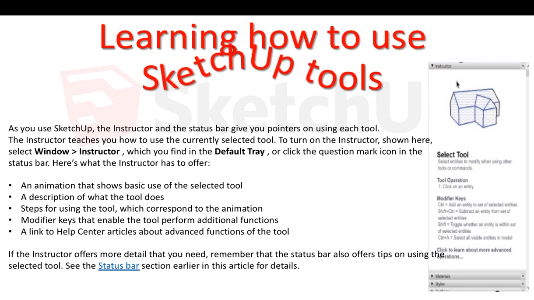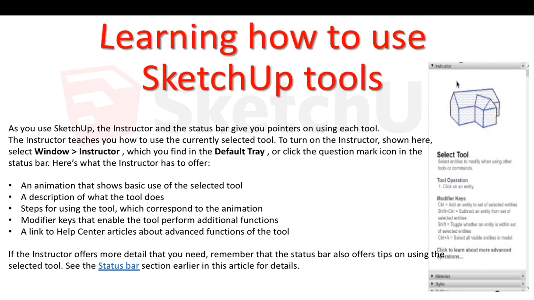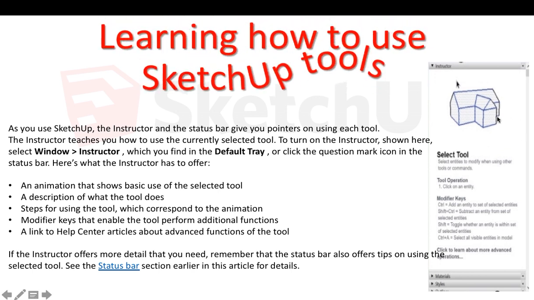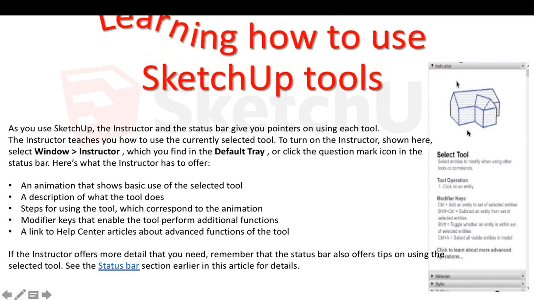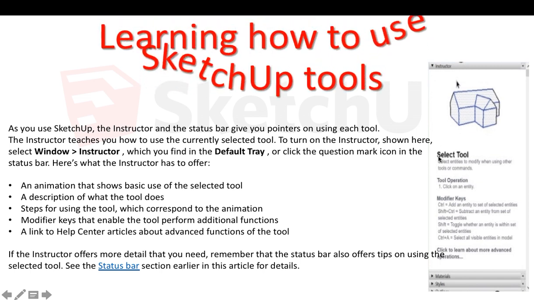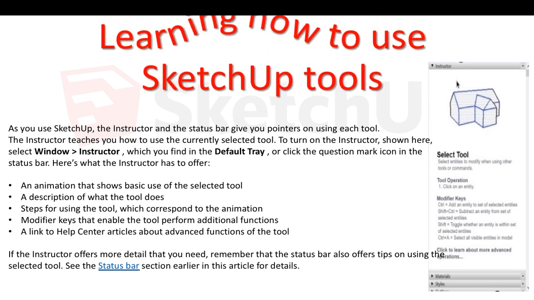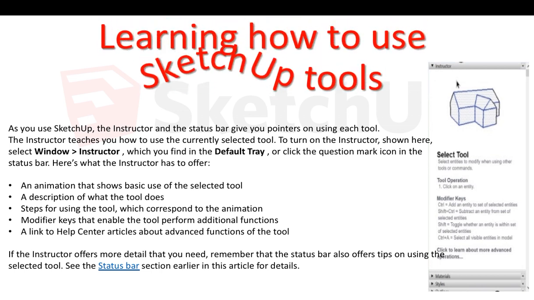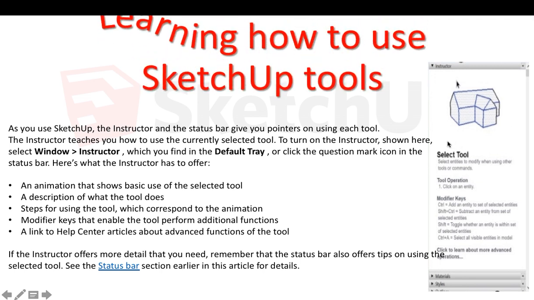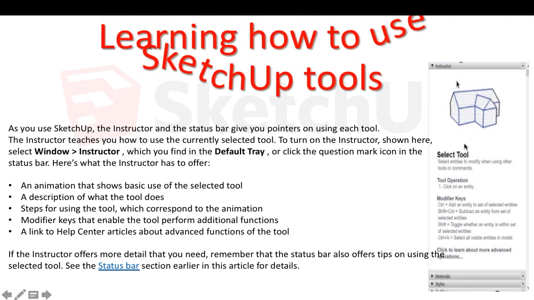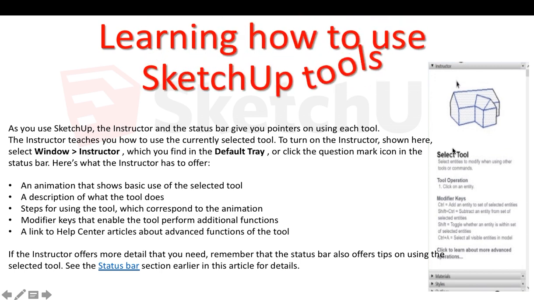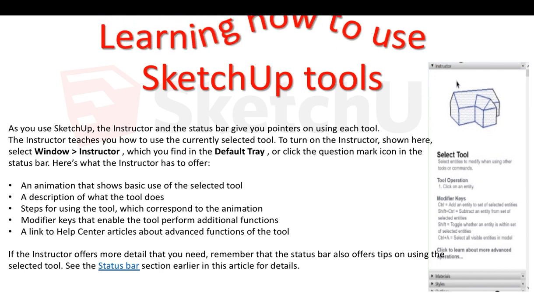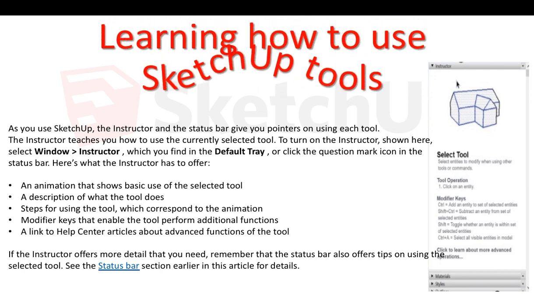Now, let's learn how to use SketchUp tools. So as you use SketchUp, the instructor and the status bar give you pointers on using each tool. The instructor teaches you how to use the currently selected tool. To turn on the instructor, shown here, it's right here. Select Window, Instructor, which you find in the default tray, or click the question mark icon in the status bar.